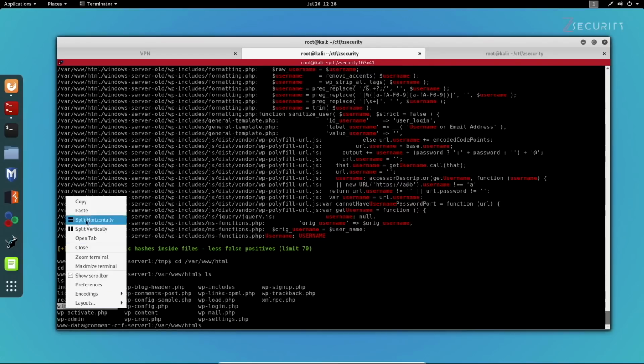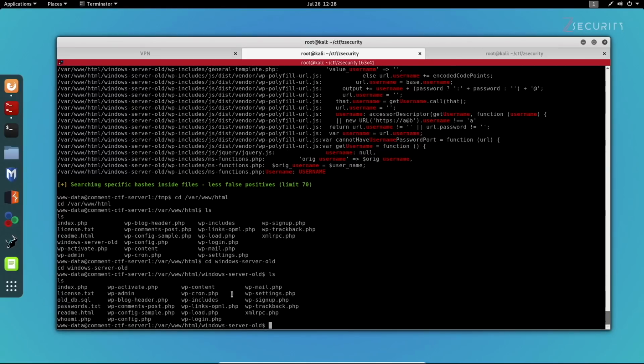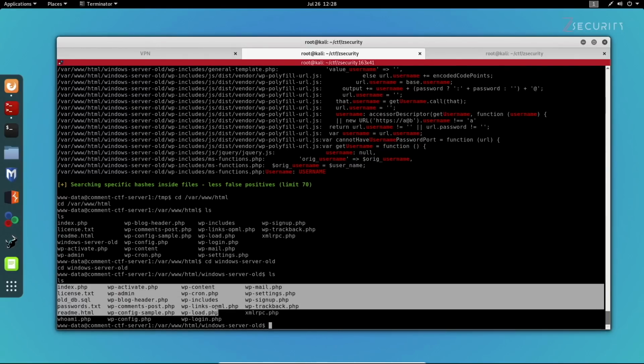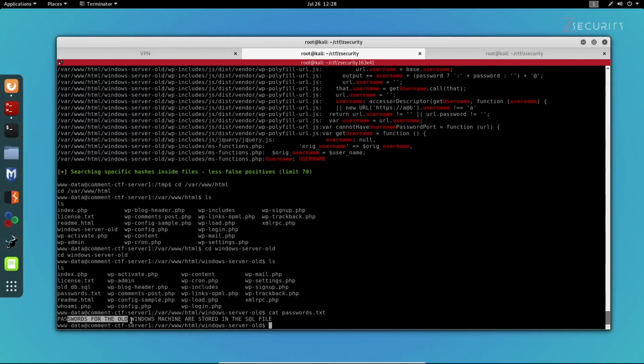I'm going to copy the name of this directory and change my directory to this one, and as you can see, it's just a WordPress directory, and we can see a certain file called passwords.txt. So let's have a look at this. It says right here that passwords for the old Windows machine are stored in the SQL file. Now this is great because it's not that easy to edit files and view files while being in the terminal. We can now just get this file from this server to our own Kali machine and then inspect it.